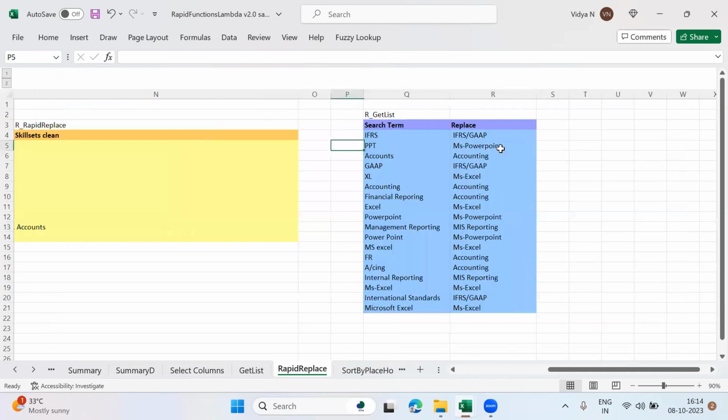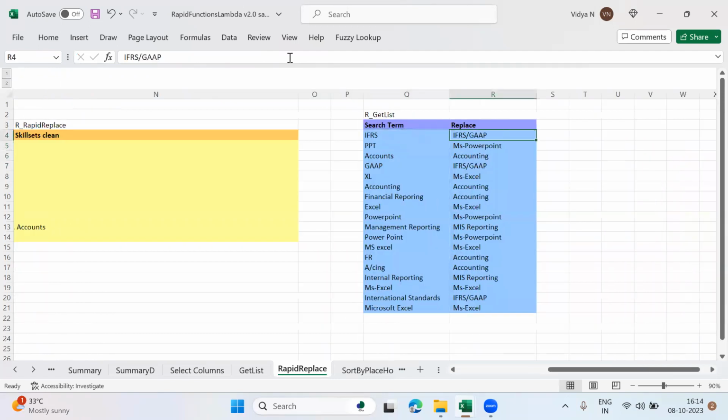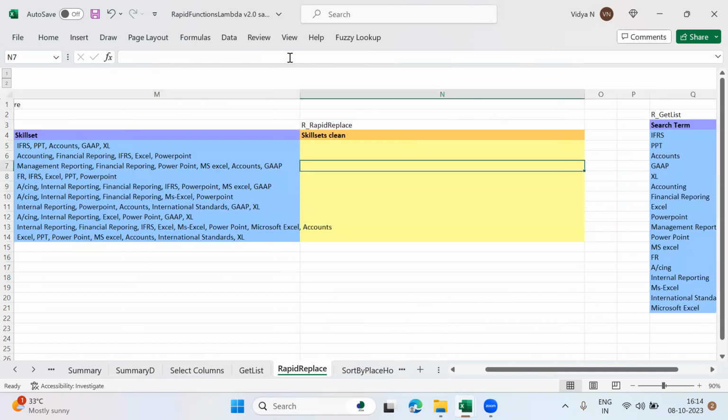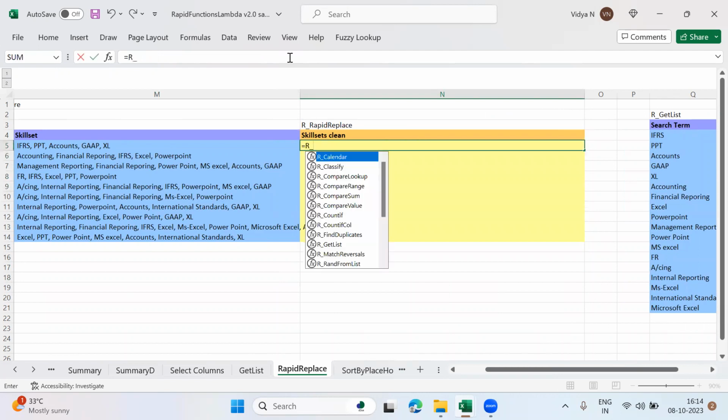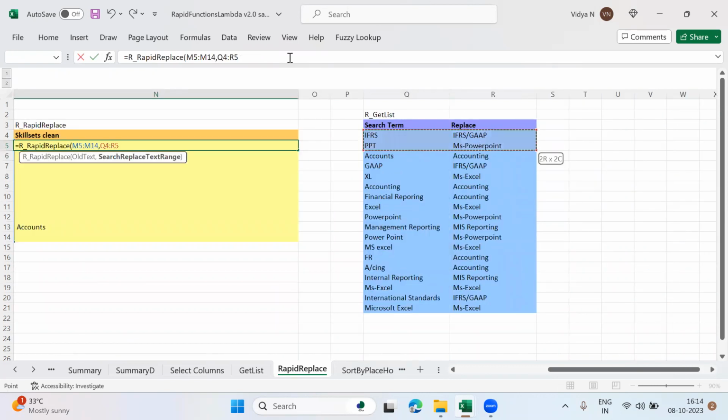So you will just say, okay, this is the search term. The search term I have gathered using the unique and get list function. So I got the list of all the skill sets available, and I have given them a proper replacement. Like somebody given PPT, I want to put it as Microsoft PowerPoint, PowerPoint, MS PowerPoint, and like that. So I have just classified them based on that. So all I have to do is R underscore rapid replace old text, search term, and replace terms.